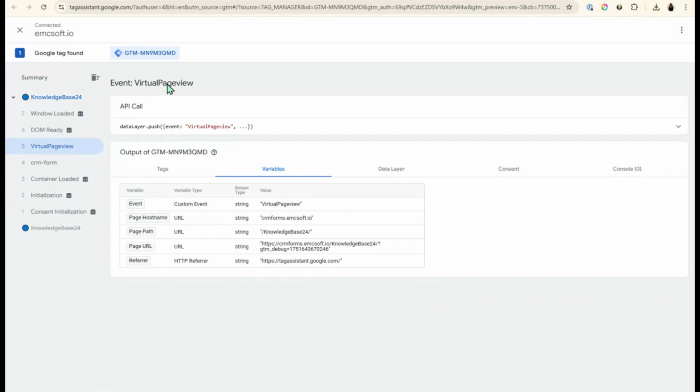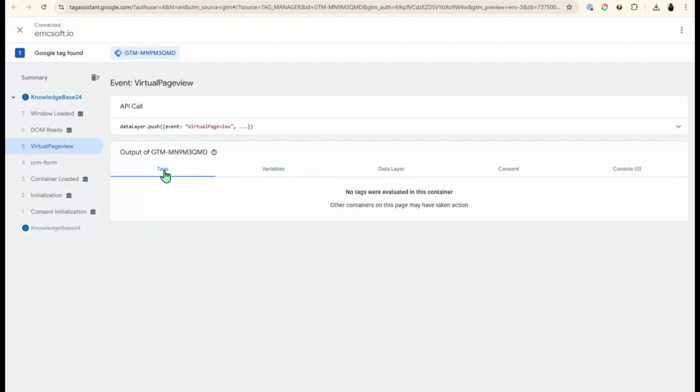For example, I'm right now in the virtual page view, and if I go to variables, I'll be able to see a couple of those variables here. So just making sure that it's connected. When I go to the tags tab, I will not see anything here yet because we still need to create the tags. What we've done here is basically just proved and made sure that the connection was successful, but we actually have to go ahead and create the tag. So we're going to do that now.